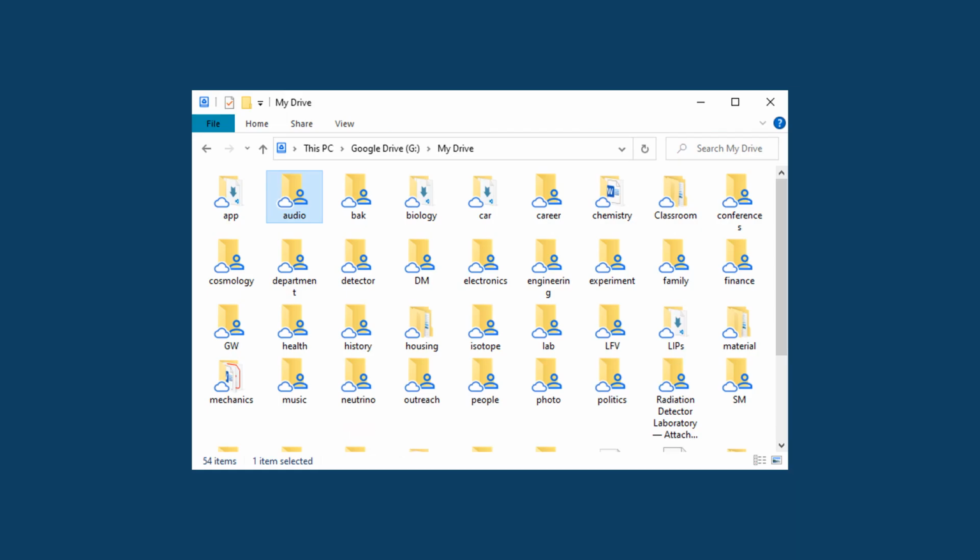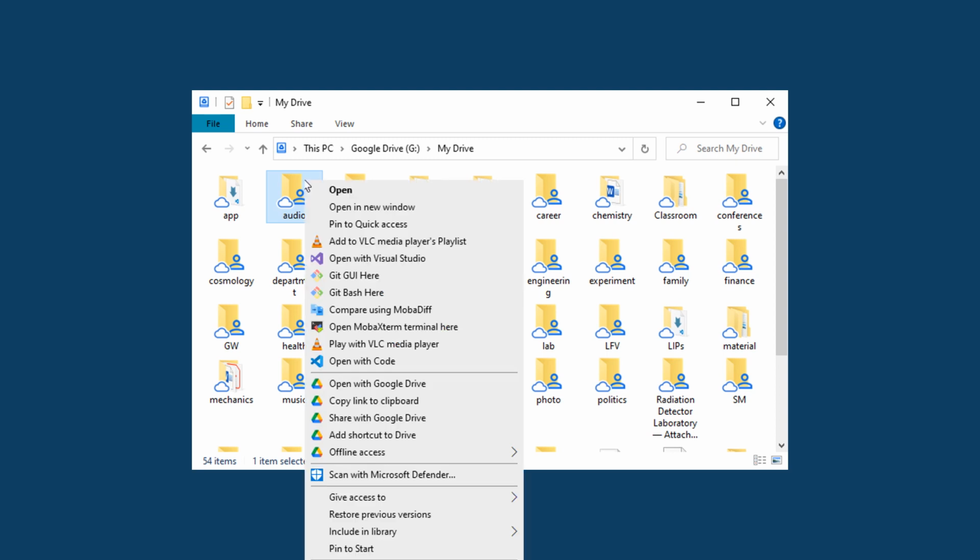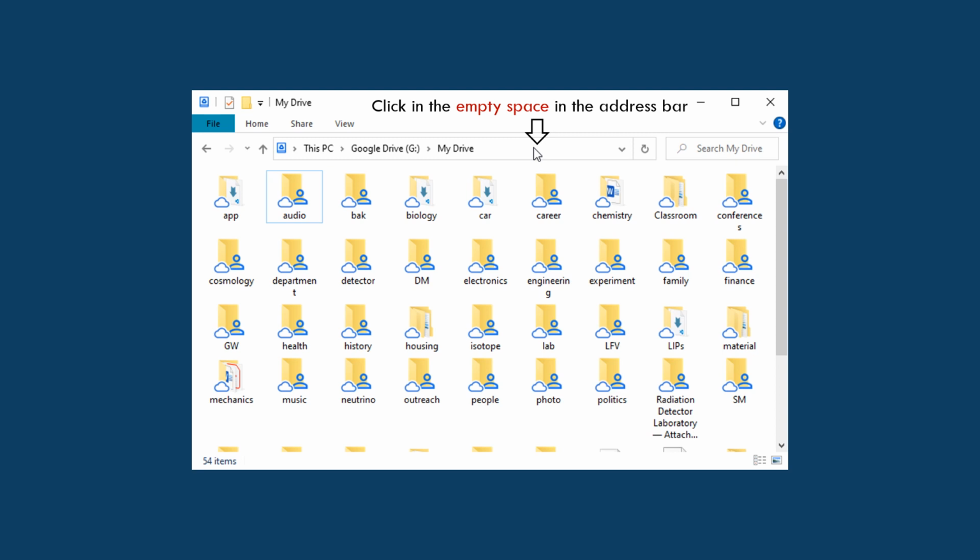It is not that straightforward on Windows, as the right-click on a folder doesn't give you an option to open a terminal there, unless you install some extra programs such as Git for Windows or MobaXterm. There is a less obvious way to open a terminal on Windows without installing any additional software.